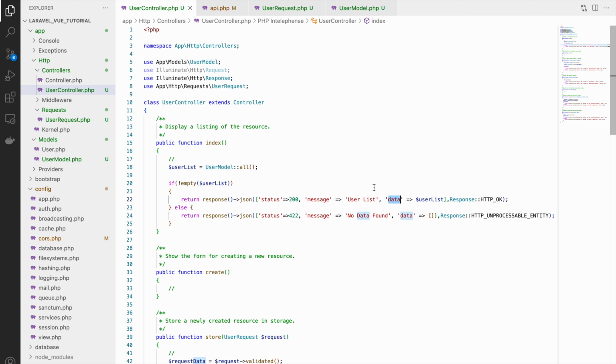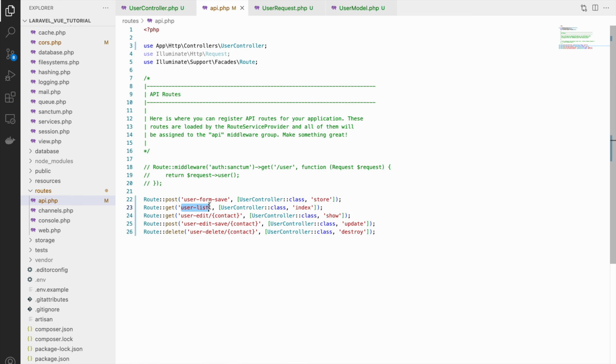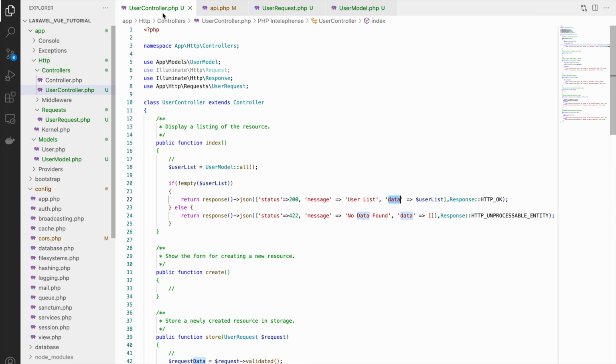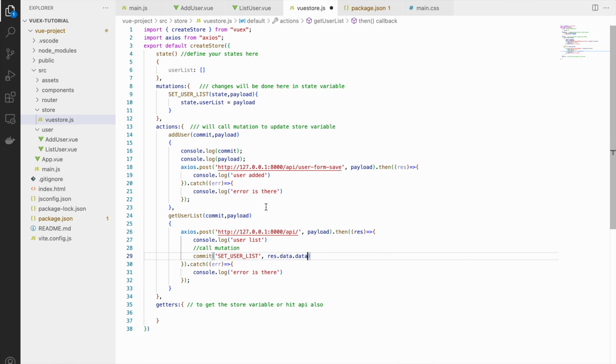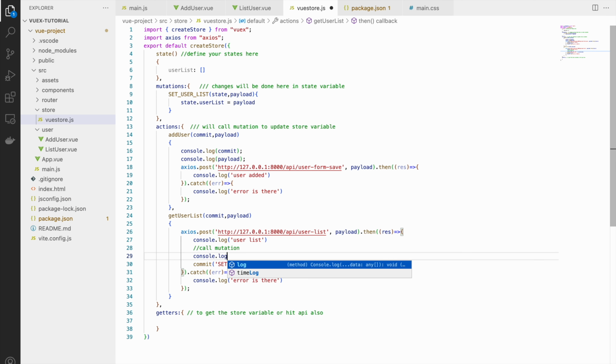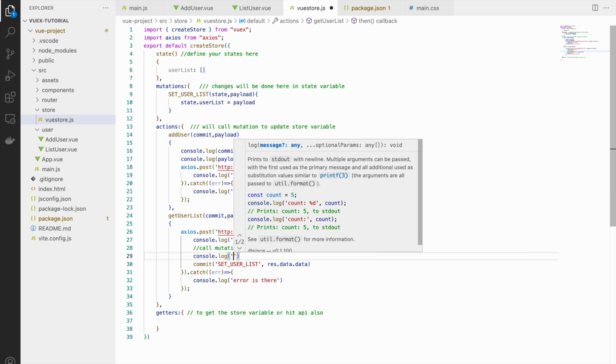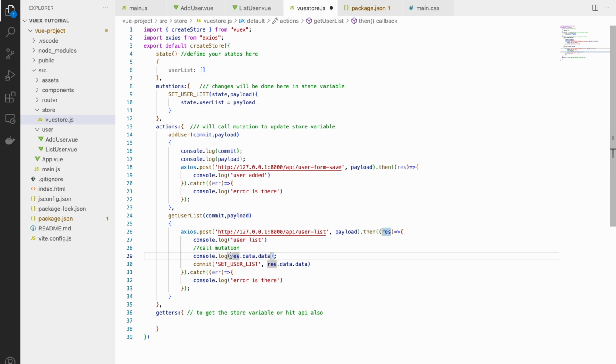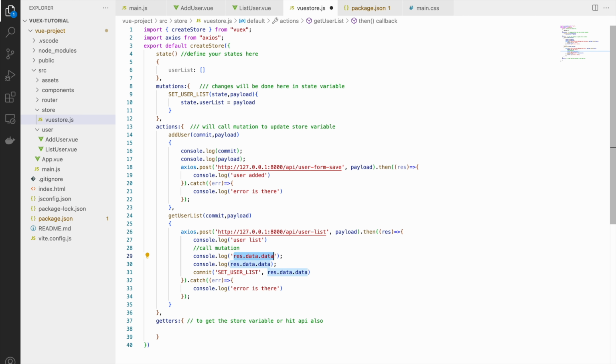So here now let's copy this root user list, and we will be using this in our Axios request. So now before committing, let's console this response dot data dot data, and also add one more console, let's say result of user list.